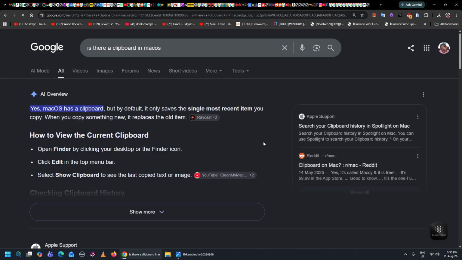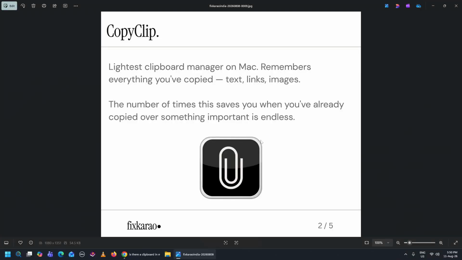Yes, macOS has a clipboard, but by default, it only saves the single most recent item you copy. When you copy something new, it replaces the old one. Oh, okay, okay, okay. So I think this would be cool. So if you're out there, Copy Clip, you should use that on macOS.